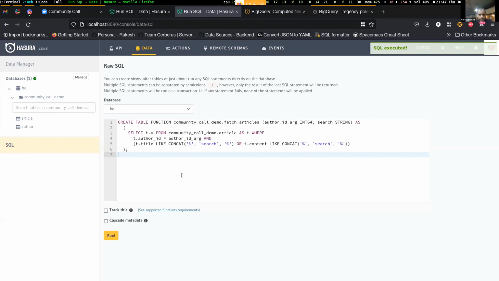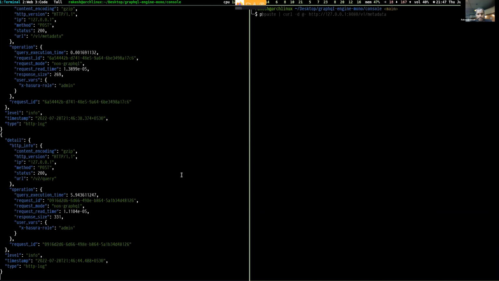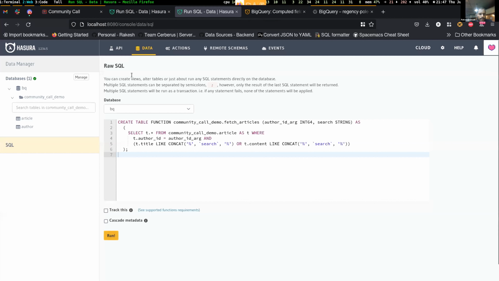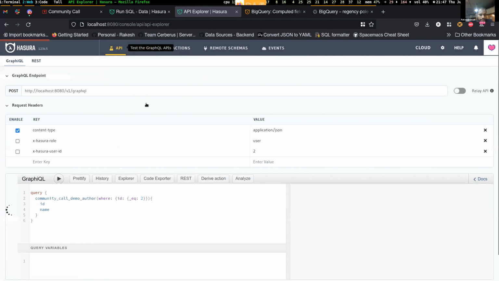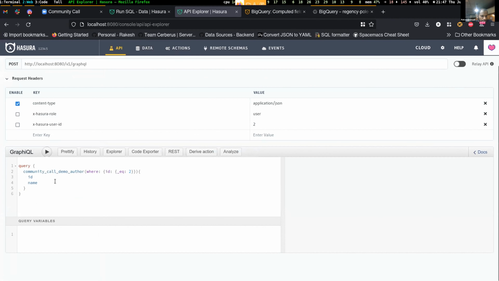So let me copy this, and I'm just doing a curl request to add this computed field. Right, done. I just added a computed field. Let me check. So this is my communities called demo author. I'm fetching the author, fetching ID too. Let me also fetch articles.